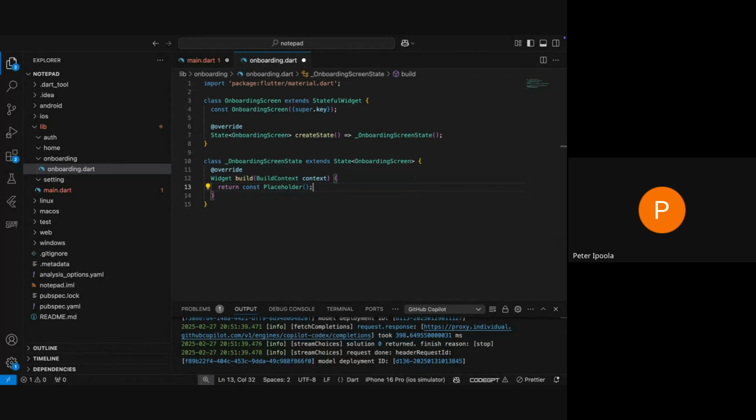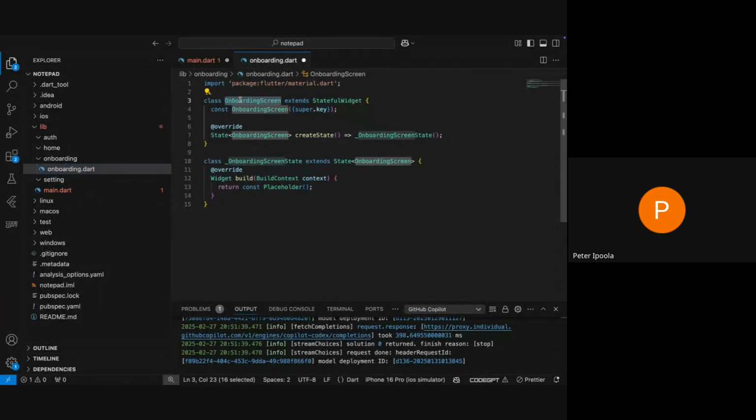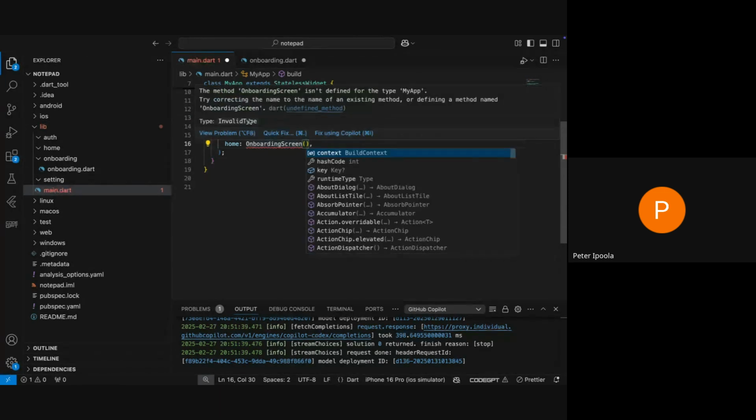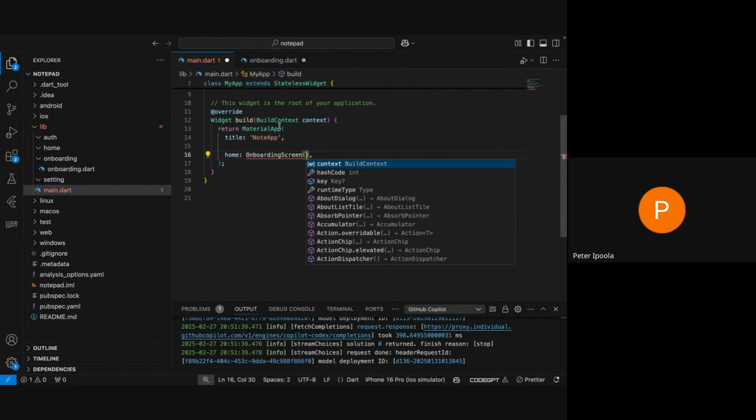So what I have to do is come and call this class in my main.dart file. All I just have to do is come here, copy this, and paste it here, and I'll close it. So I'll get an error message here that the method is not defined or something, right? The method onboarding screen isn't defined for the type MyApp. Why it's saying that is that it's not seeing that file.